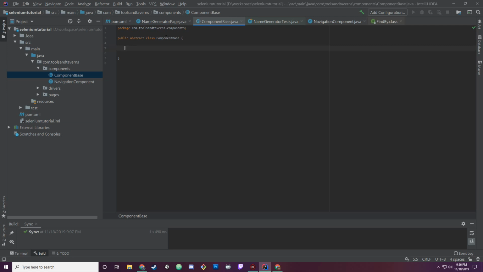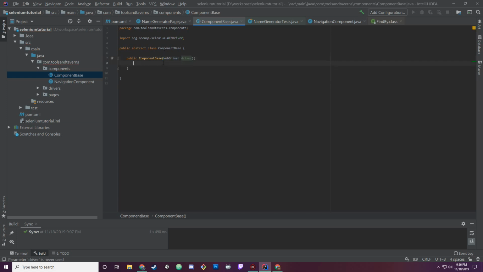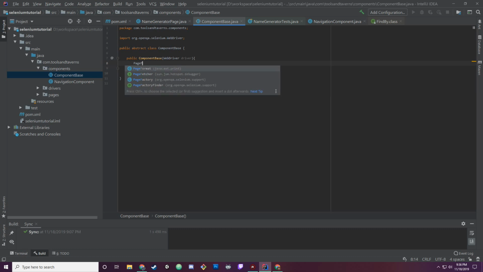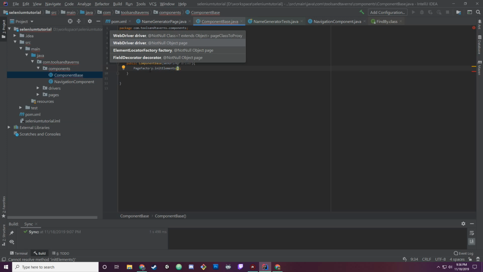So the component base here will have the following constructor, which will take in a web driver. And this will run PageFactory.initElements. So PageFactory initElements is saying, take all of my web elements and things of that nature, take the driver, and initialize all of these elements. It will proxy this class. I'm not going to get into the details.